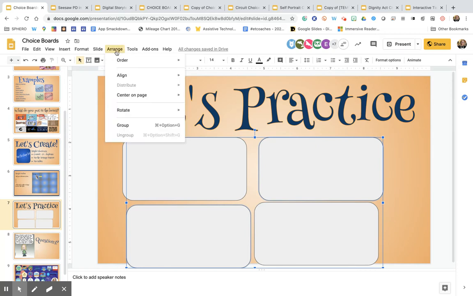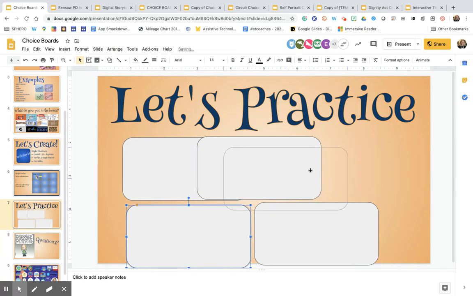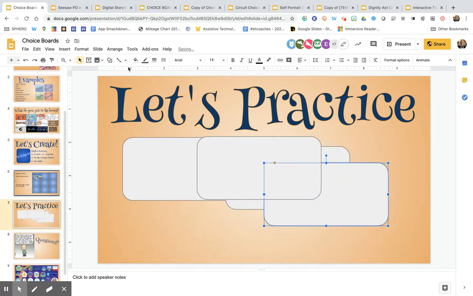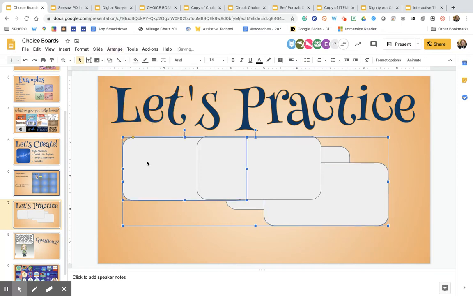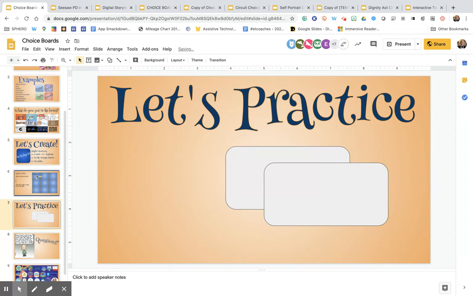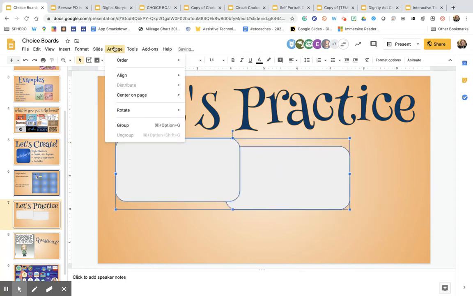There we go. Arrange. Usually you can get the Distribute to come up, but it matters on how you have it. So let me try. If anyone has a clue, I don't know why it's not working. I just grouped them. Let's just delete out. Let's start again. So I've got two, and I want to arrange them. Oh, there it is. Okay.